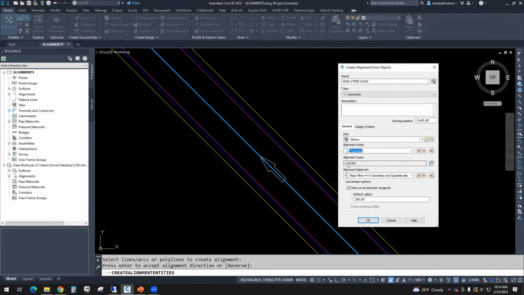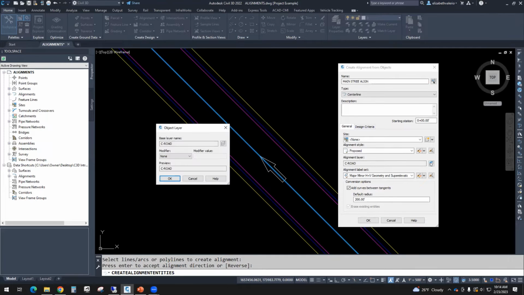Alignment layer, there's a default here. So most Civil 3D objects are going to have a default layer. If for some reason you don't want to use that default, there is a button for layers on the right side. And you have an option to use this button to browse all the layers you have or create a new layer. You also have an option to add a modifier.